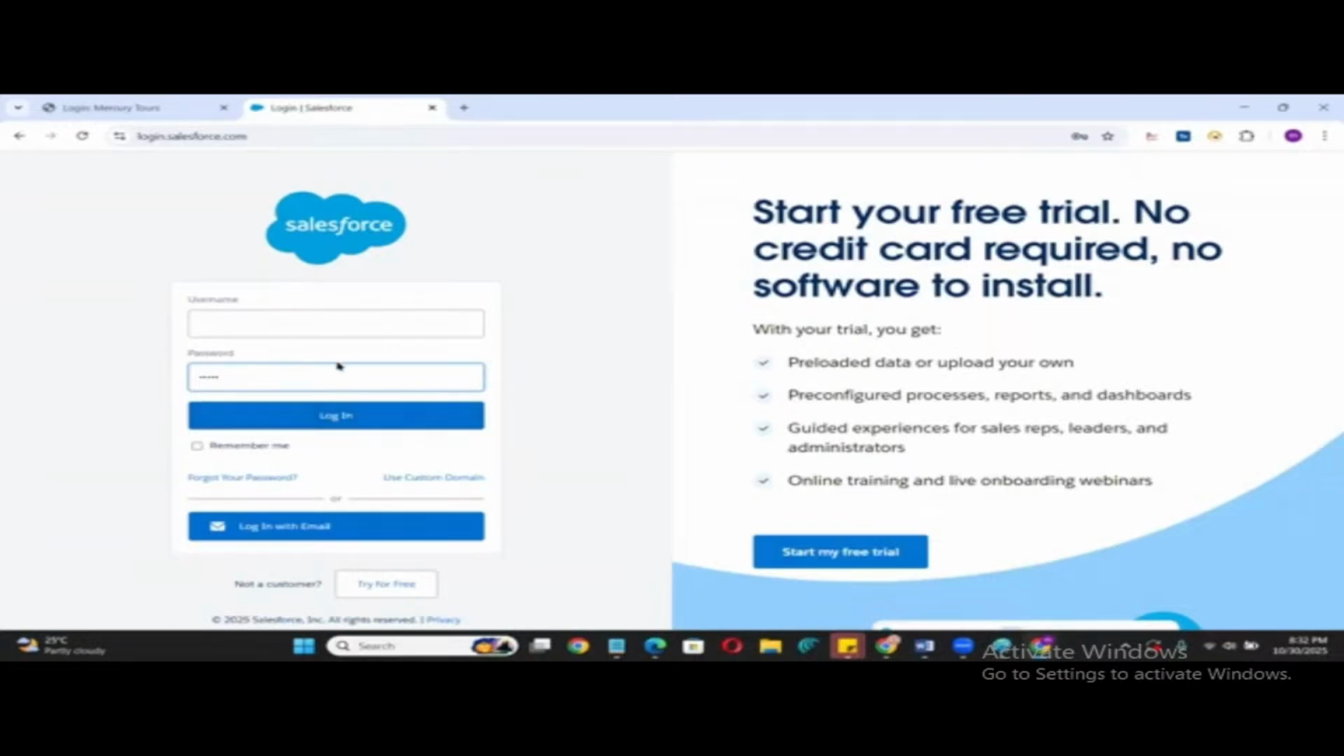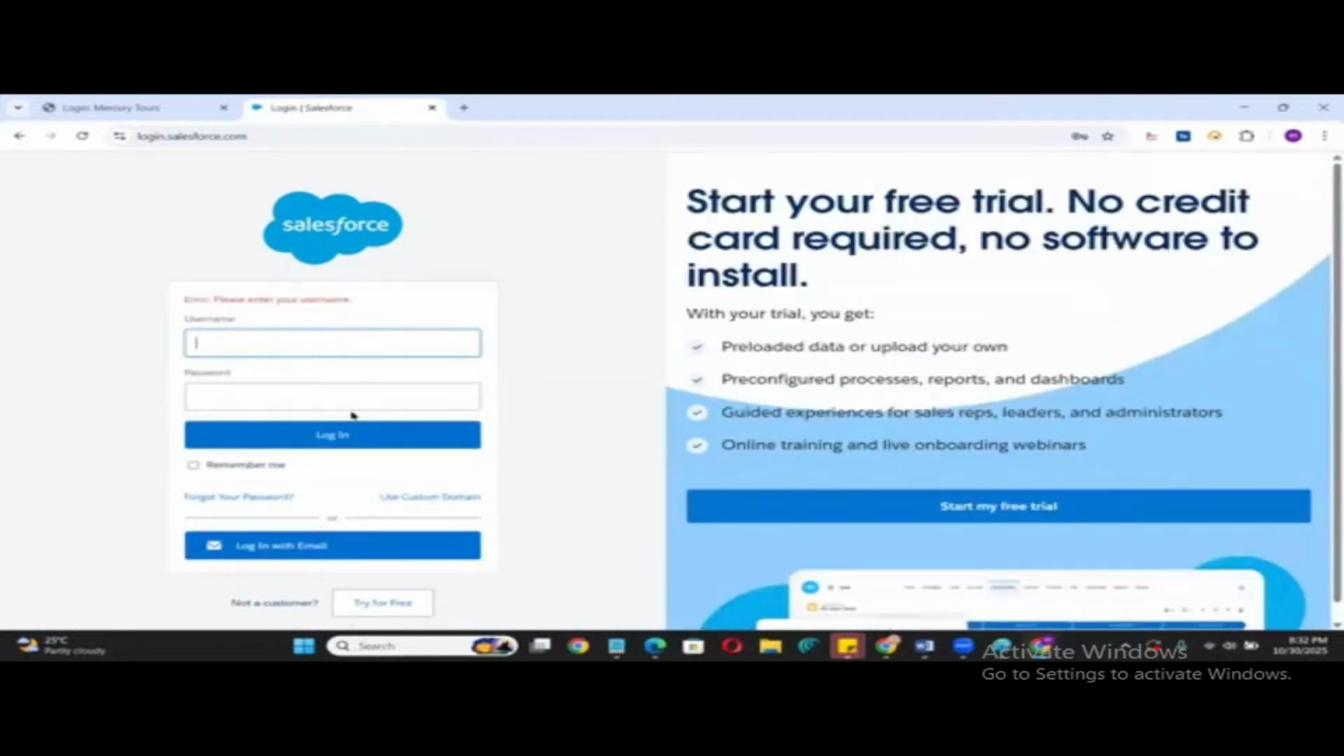Error message should be displayed. Now see, if I go for login, "Please enter your username." Test is passed here.